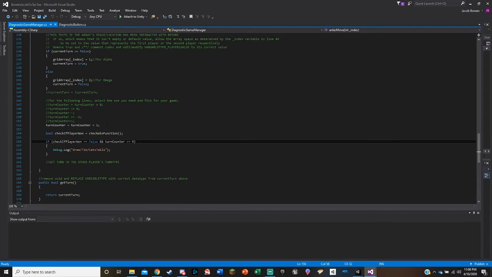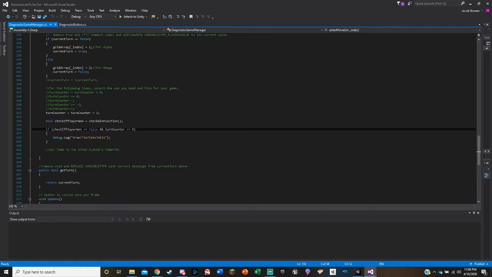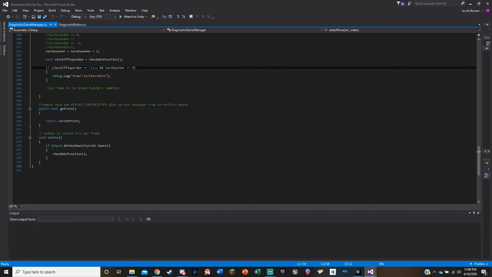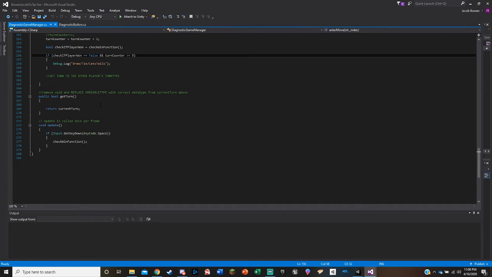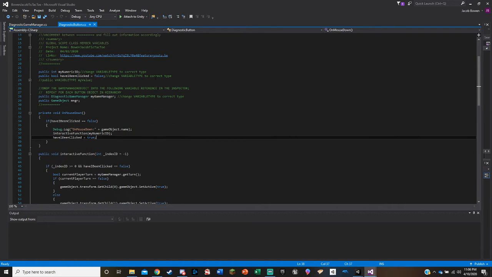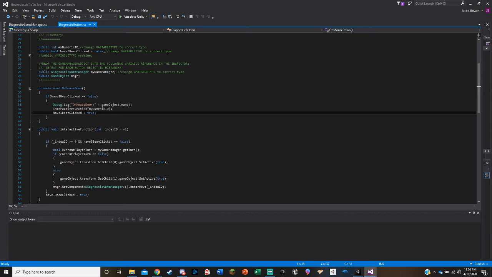Here we have the turn counter, which increments by 1 each click. And here we see if neither player won and 9 turns have passed, and we assume it's a draw. Here in this bool, we get the current turn, which will mean that player 1 or player 2 is on their current turn. And that's something we don't really need because the code does that already for us. Here's more variables that we're using.